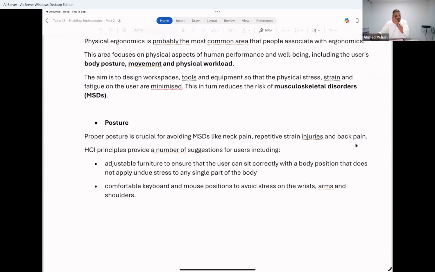Can everyone go through this? Proper posture is crucial for avoiding this problem of MSD. Okay, neck pain, repetitive strain injuries to do over here. Okay, everyone, repetitive strain injuries when your wrist starts to develop pains. We'll see why. Okay, I'll show you all shortly why this area starts to pain. Okay, and back pain. So HCI principles provide a number of suggestions for users, including, so don't read that now.